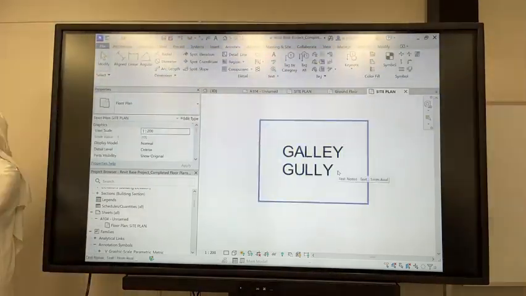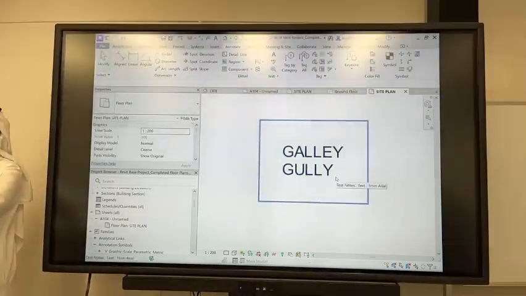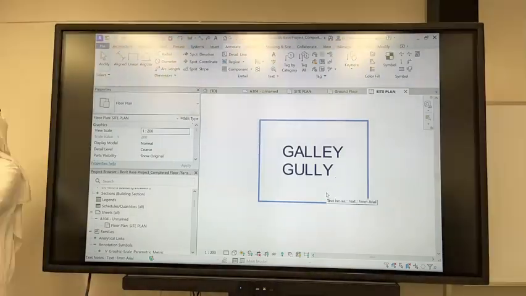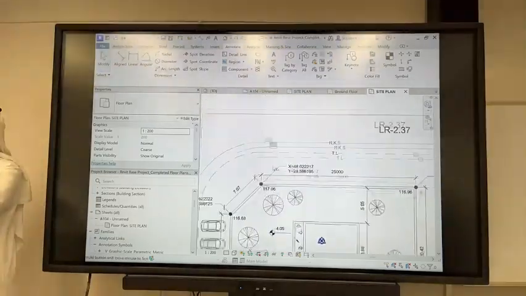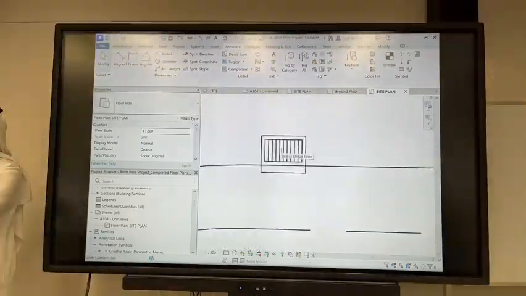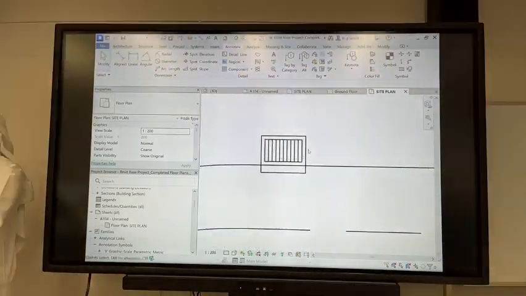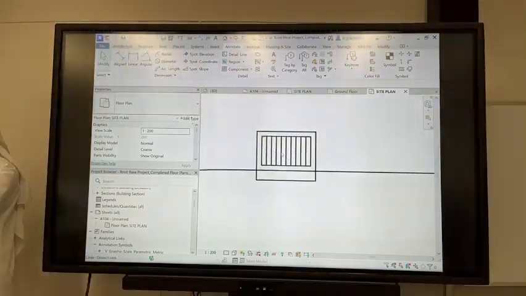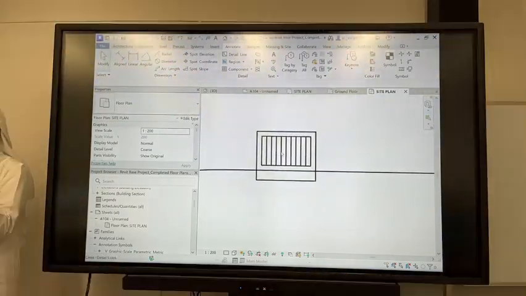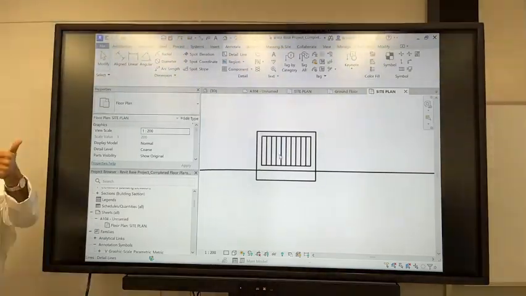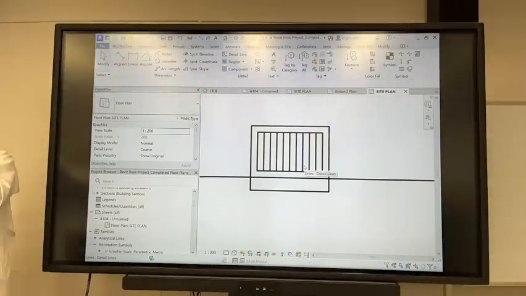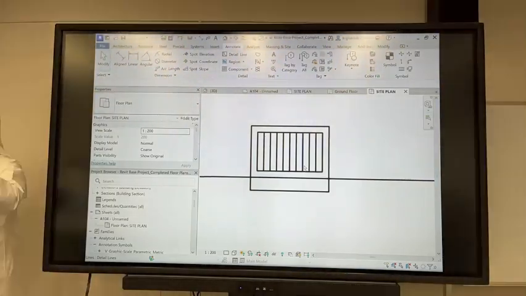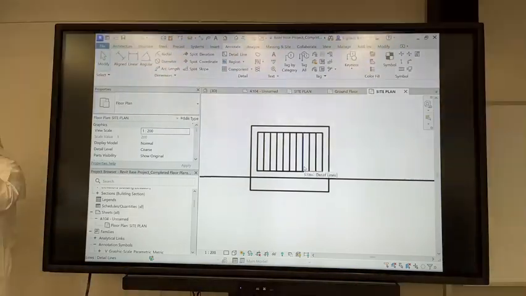Does anybody know what that is? You should know what Gali and Gully are. It's what you have here. It's a storm drain. Okay? So when you scale it down, this is what you're supposed to be using there. When you scale it down, it might be too dark. So you either change the line weight, exaggerate it, or you can remove some of these lines. So when you zoom out and you see it, it's not very dark. It can look like a solid black rectangle.